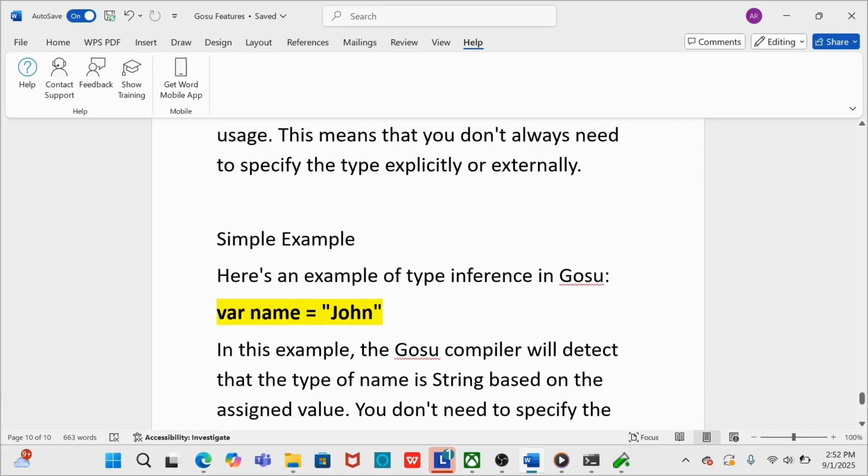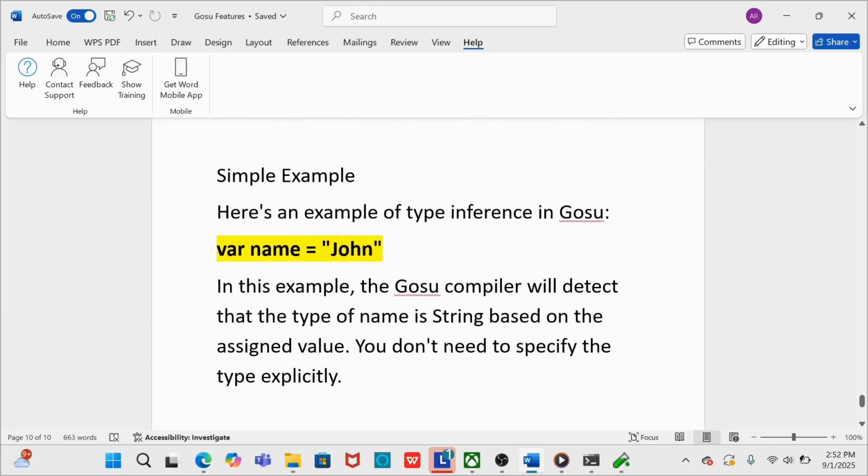For example, you can see here. In the previous example, I declared it as a string. Okay, I specified explicitly that I'm storing string data in my variable name. But with type inference, there is no need for this external declaration, because our Gosu compiler automatically detects this as a string type.